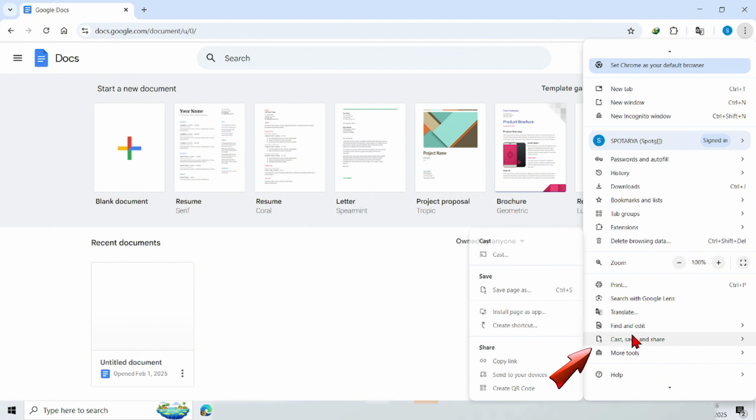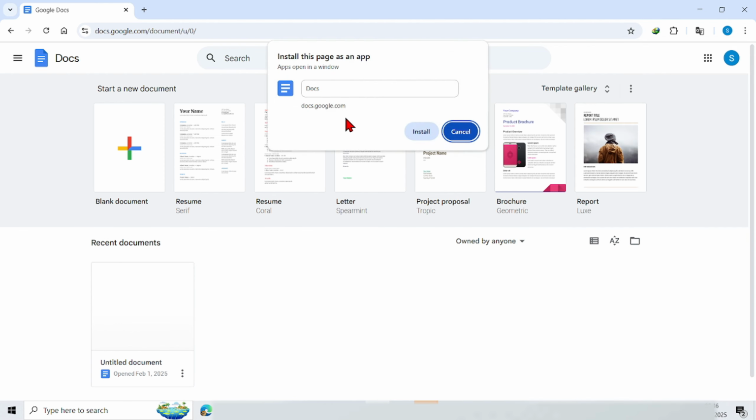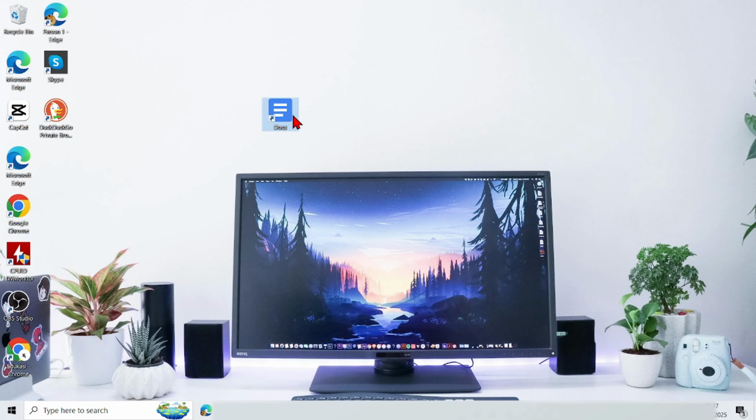Tap Cast, Save and Share. Now several options will appear. Tap Install Page as App and this will appear. Tap Install. Now it will appear on the main screen of the computer.